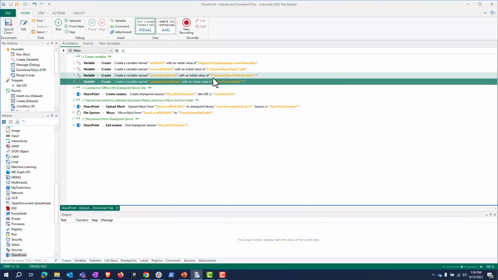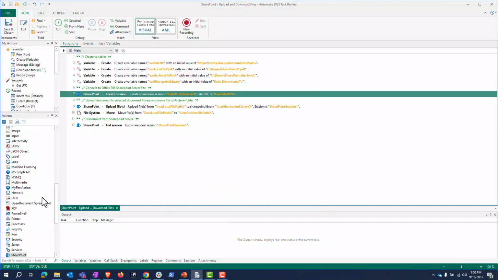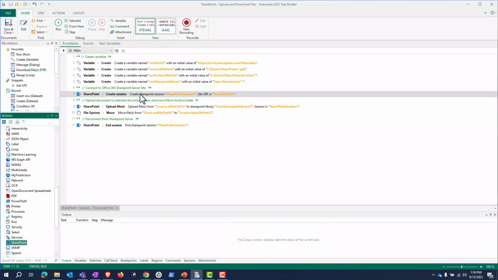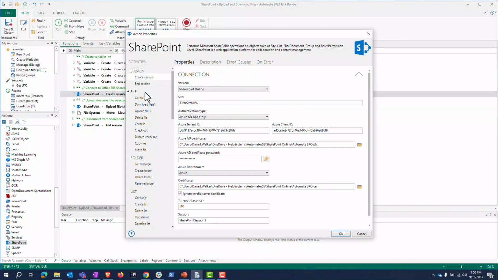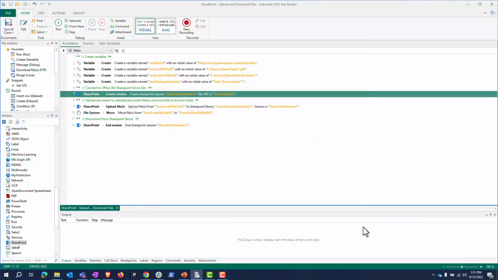So again, variables are created here at the top, and then we're going to utilize our SharePoint actions here to first create our session, a common theme we've seen so far, to our SharePoint site. For the version here at the top, we support SharePoint Online or SharePoint On-Prem, and we specify our site URL, which we defined earlier in our variable, and then all of our authentication information to authenticate to our SharePoint instance here. So now we've created our SharePoint session.